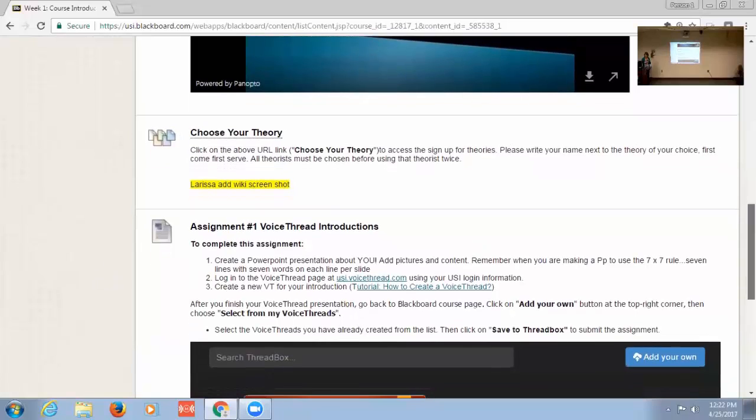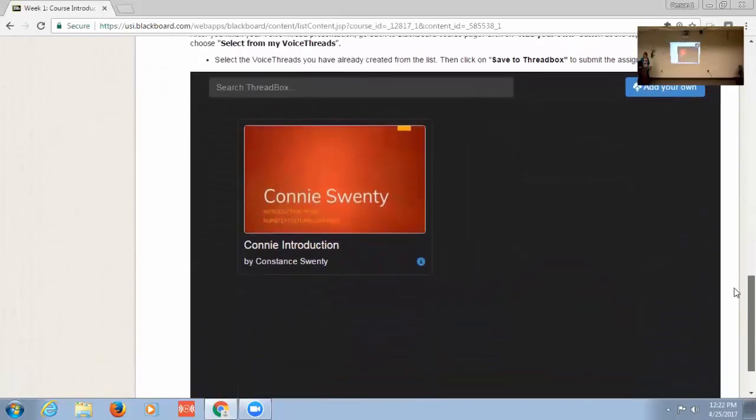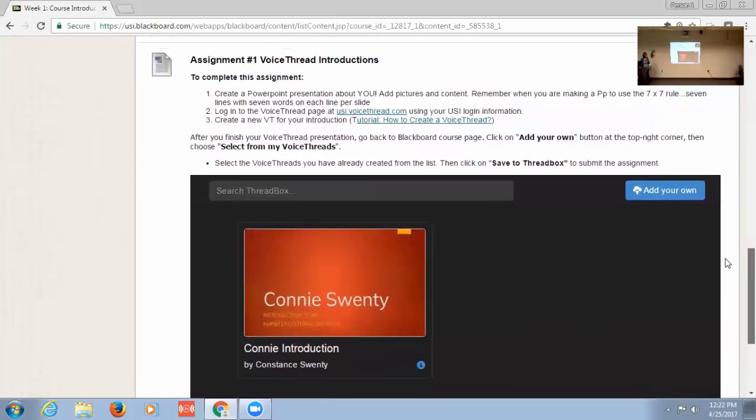And then here are the two assignments. To choose your theory, this is a wiki that, again, Larissa helped me with. You can tell I was a little inept in all these things, but I've learned a lot. And then this is our VoiceThread introduction. So we did our thread box here, and I put mine on there, expecting the students to do the same.